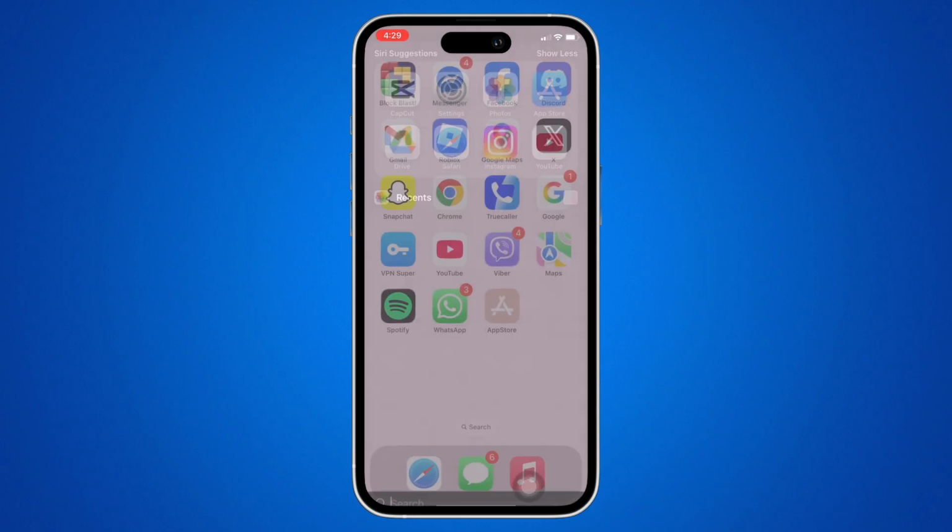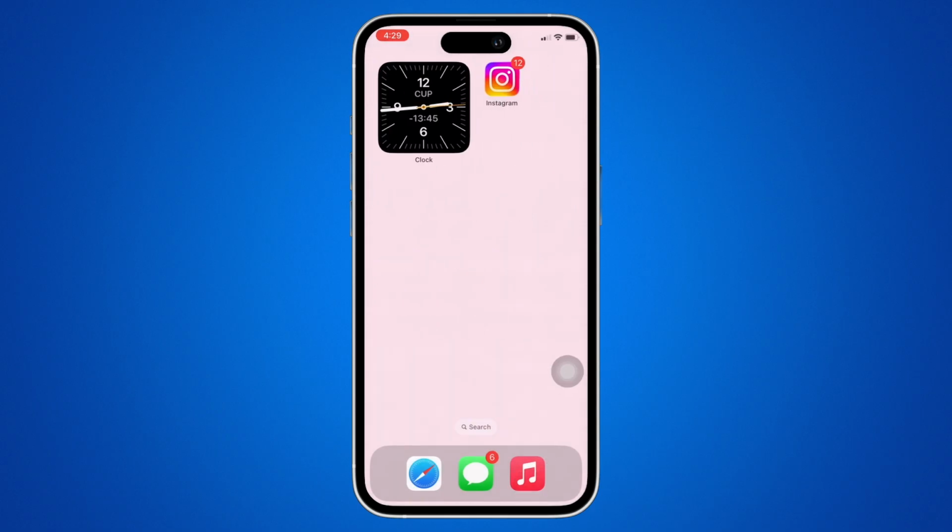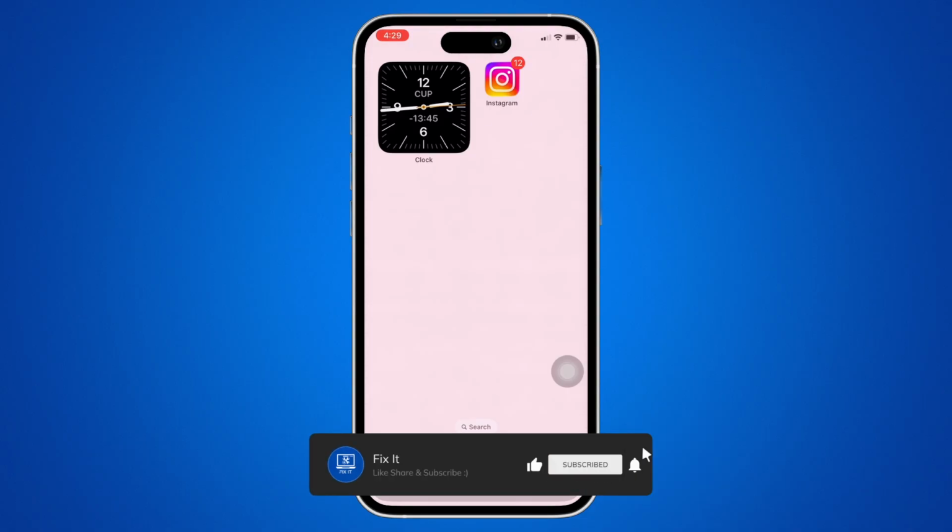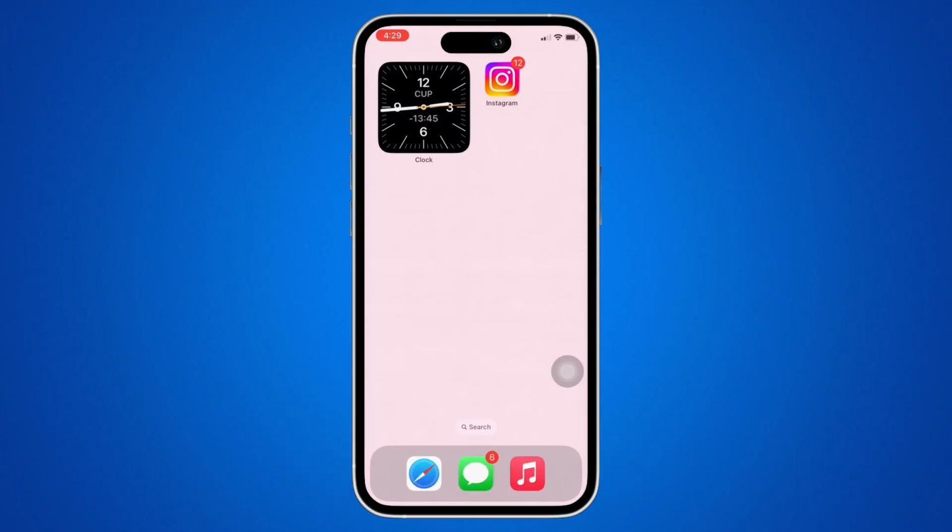If the apps were purchased by a family member, you can use Family Sharing and you can download their purchased apps without needing their password. So these were a few ways on how you can update apps without Apple ID password.